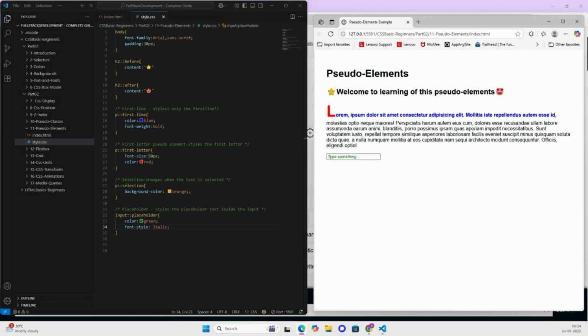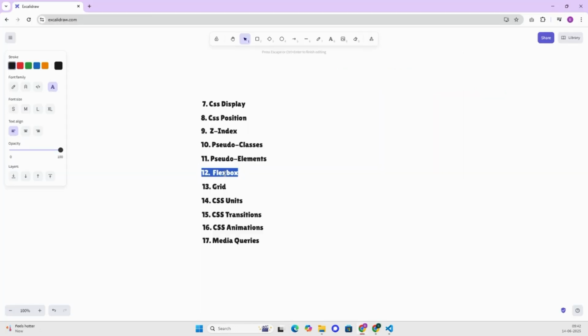Okay, use the first line, the first letter and the selection to style your text in creative ways. Try to practice all these pseudo elements. This will make your website feel more interactive and polished. Okay, let's move to another topic. The next topic is flexbox.